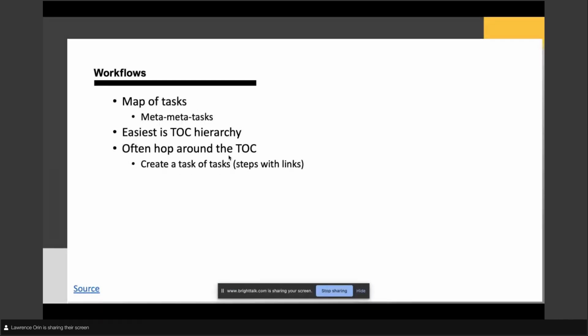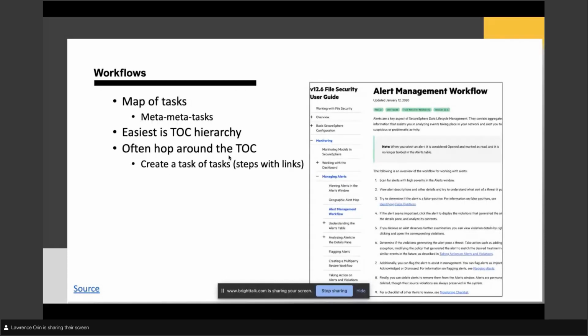So what people do in this case, when they hop around the table of contents a lot in order to affect a workflow, the most obvious idea is, well, I'm writing all of this documentation. It's a whole bunch of tasks. So I'm going to create a task where each of the steps points to another bunch of tasks, right? And we can see an example of that here, where you have a step, a task. It has a whole bunch of steps in it, and each of those steps points to a different task. And that's a very simple workflow.